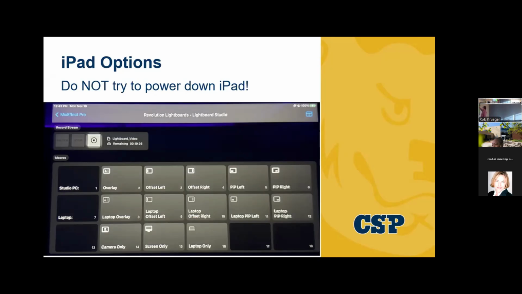So you can overlay something from the studio PC, you can overlay something from your laptop, or you can just have the camera only, or you can just have the screen only, or you can just have the laptop only. So there's a number of things. If you don't want to be in there at all, you can just do one of the screens. If it's just you on the camera writing on the board, then you choose that one.